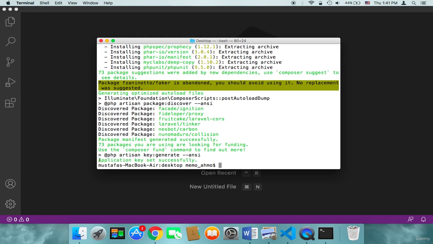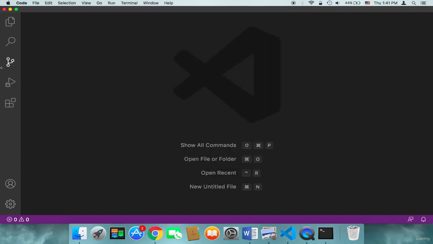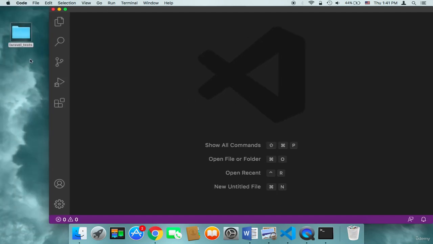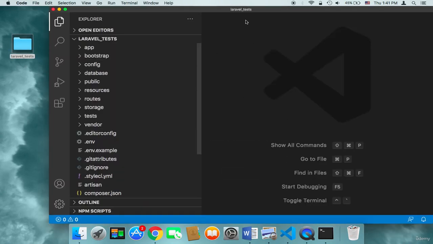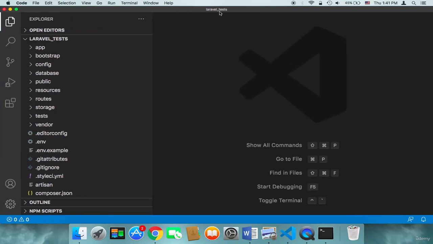So once it's installed successfully, it's going to say here application key set successfully, and you should find the project created on your desktop. So let me head on over to my desktop to show you that. As you can see, if I head on over to my desktop, I'll find that a new folder called laravel_tests has been created. And in order to open the project in Visual Studio Code, all you need to do is drag and drop that project onto Visual Studio Code, and it will be opened. So as you can see, the project has been opened in Visual Studio Code.